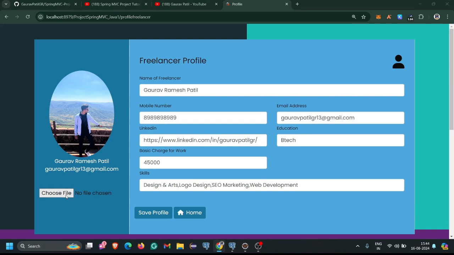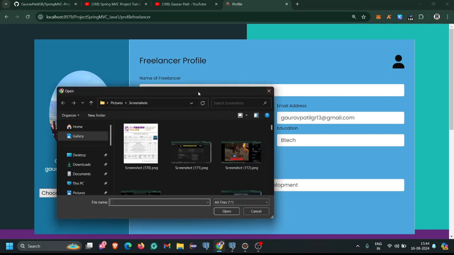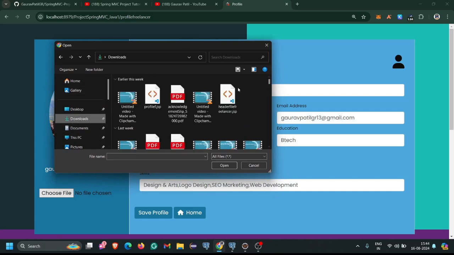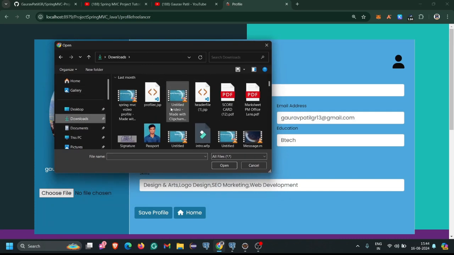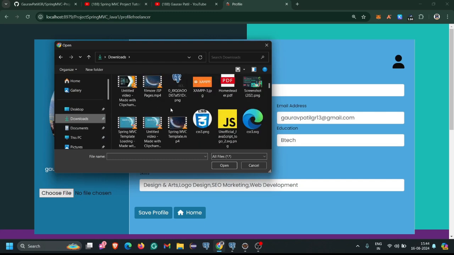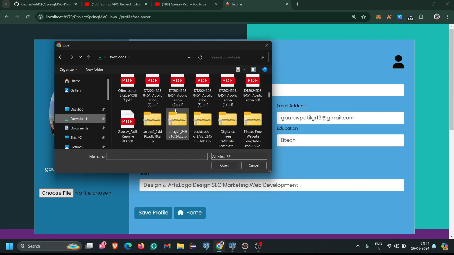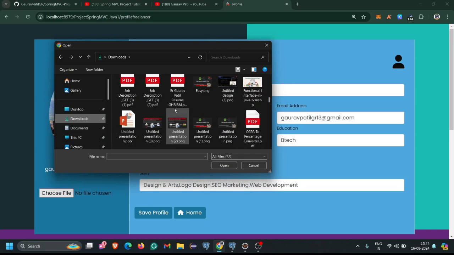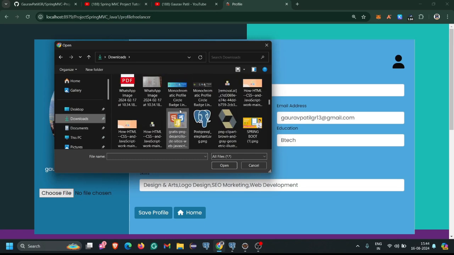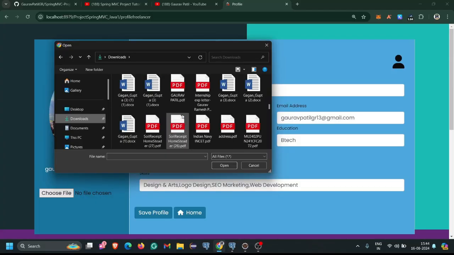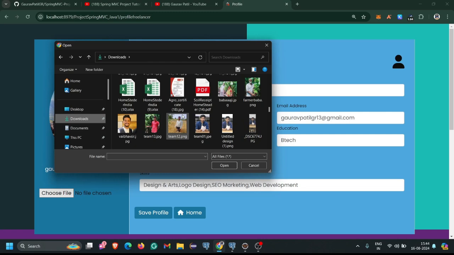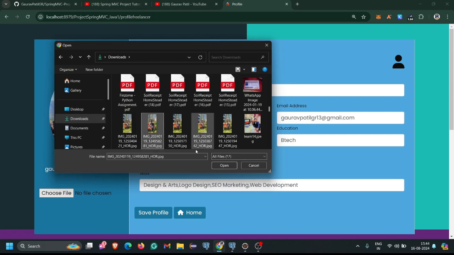So I am clicking on choose file. From here I have to choose that particular file. So I am choosing my photo from here. Let me wait one more time and choose the right photo. So I will look smarter here. Okay, just wait. Okay, this one is good.